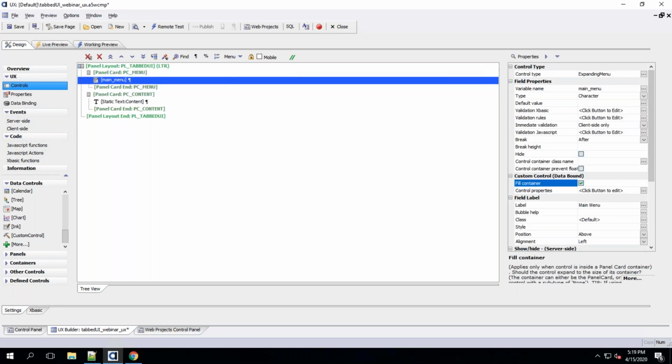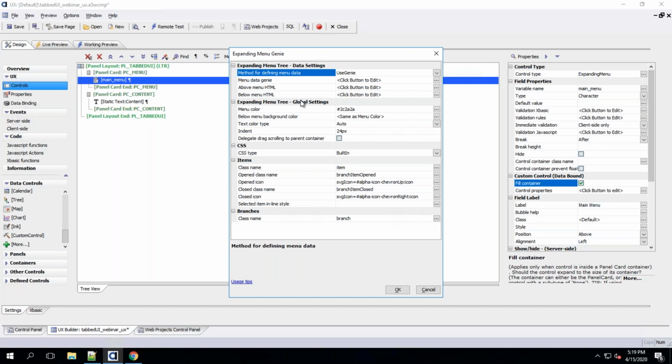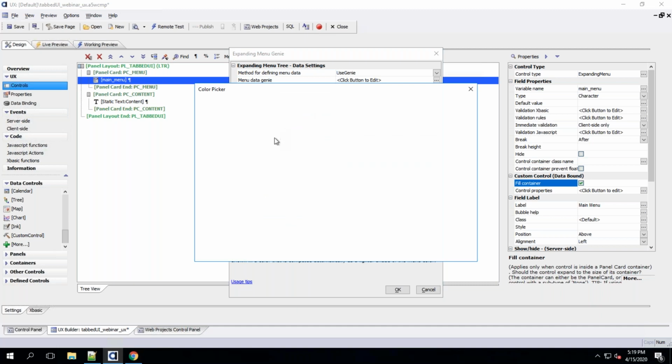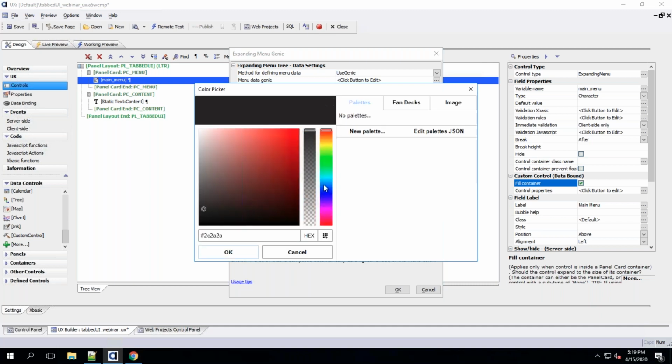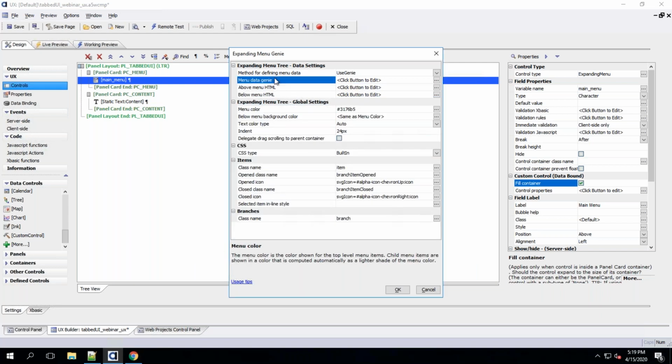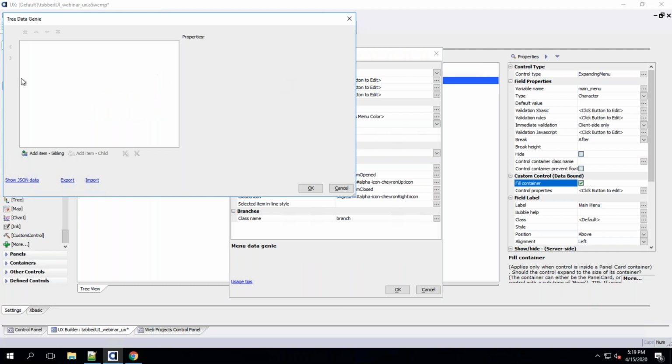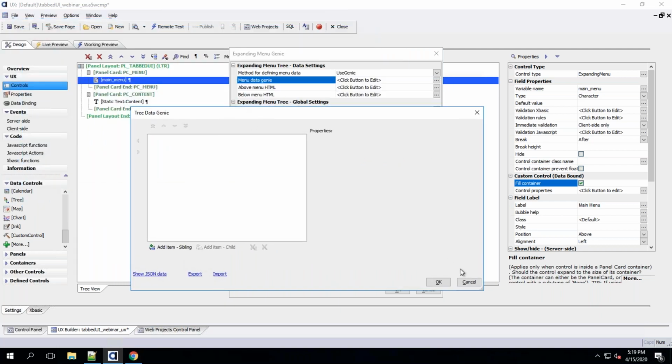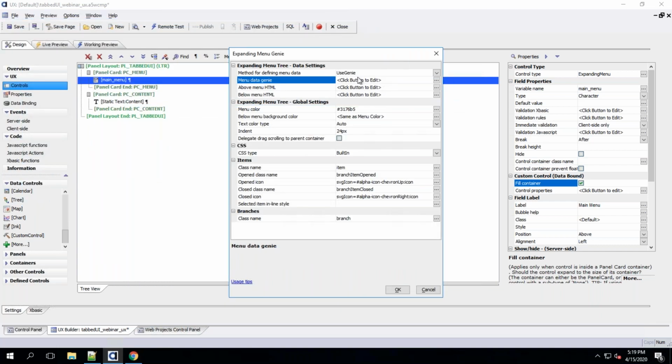So now I'm going to go into my main menu. And I've got my menu Genie. The first thing I want to do is change my color. It uses this regular color. I'm just going to change the color to something that's a little bit more of a blue color. And we'll grab a blue color. Let's say a little lighter. There we go. But now what I can do is build my menu data Genie. And so I'm going to build my menu. And actually, before I go into that, this is super important. The menu on the left here can use a couple different ways to build it.